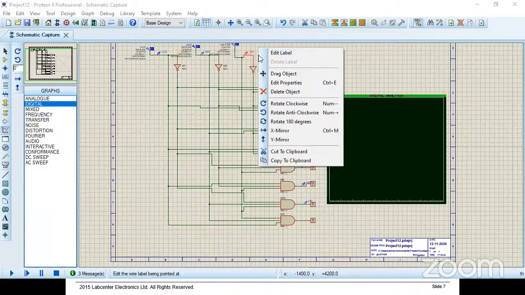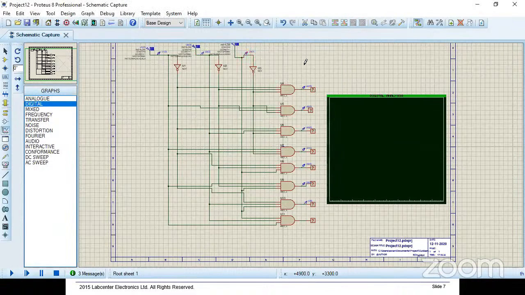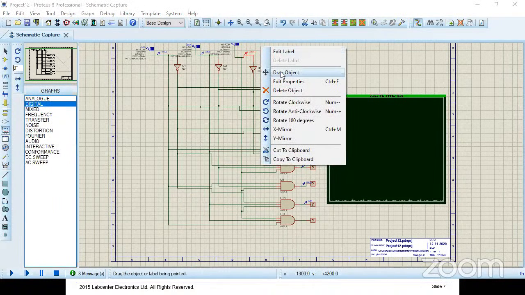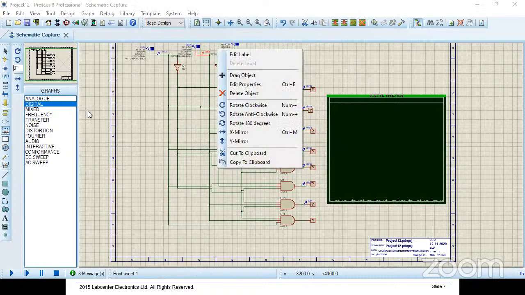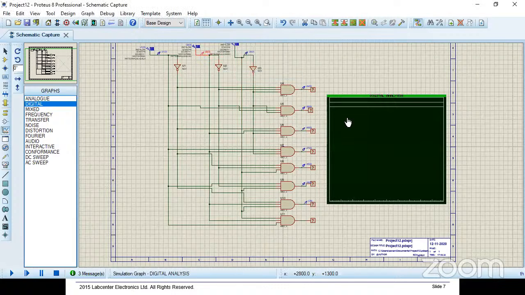I am placing. First I need to move the cursor near the voltage probe, and then I am clicking my mouse right button. Then it will open this pop-up. Then drag object, dragging the object and placing it on the digital analysis graph mode. Okay, one. Same way I move my cursor to the voltage probe, and I'm clicking my mouse right click, and here we have an option called drag object. Selecting drag object, placing here.